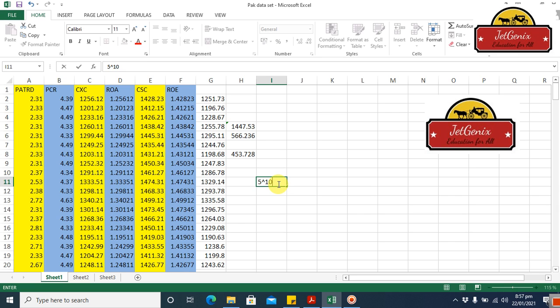This means 5 raised to power 10, but this will not work because I haven't typed the equal sign. So I am going to type the equal sign. Now this means 5 raised to power 10. If I press enter, you see this is the value, which you can find by calculator as well if you want. Another example might be 2 raised to power 4. Again I forgot to type the equal sign. Okay, 2 raised to power 4, press enter and you will find 16. So this is the way you can find the exponential value.